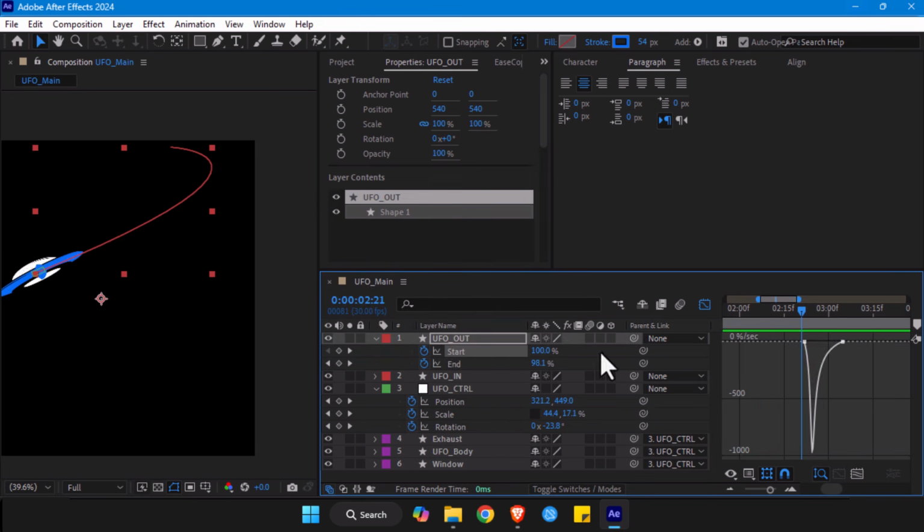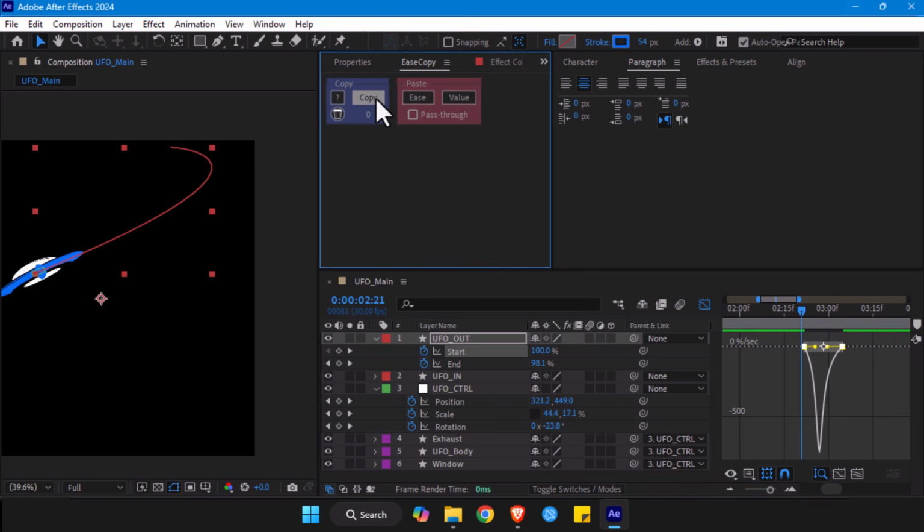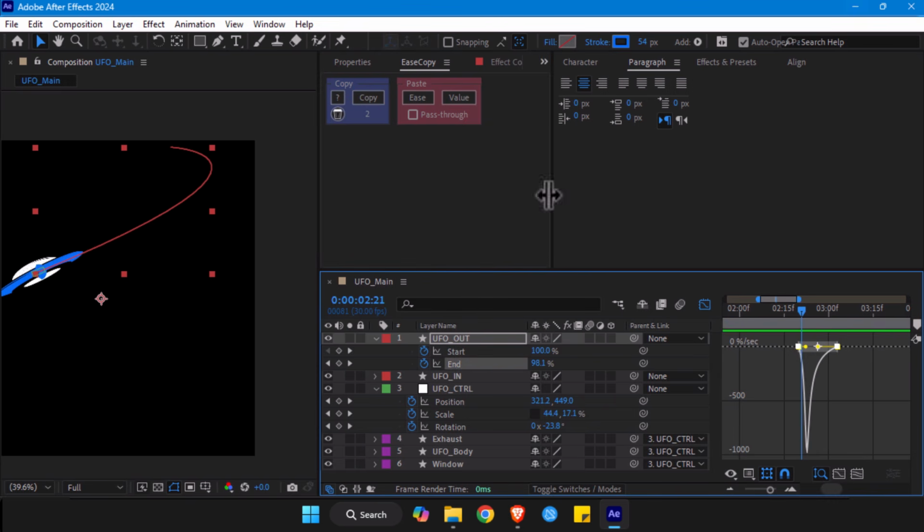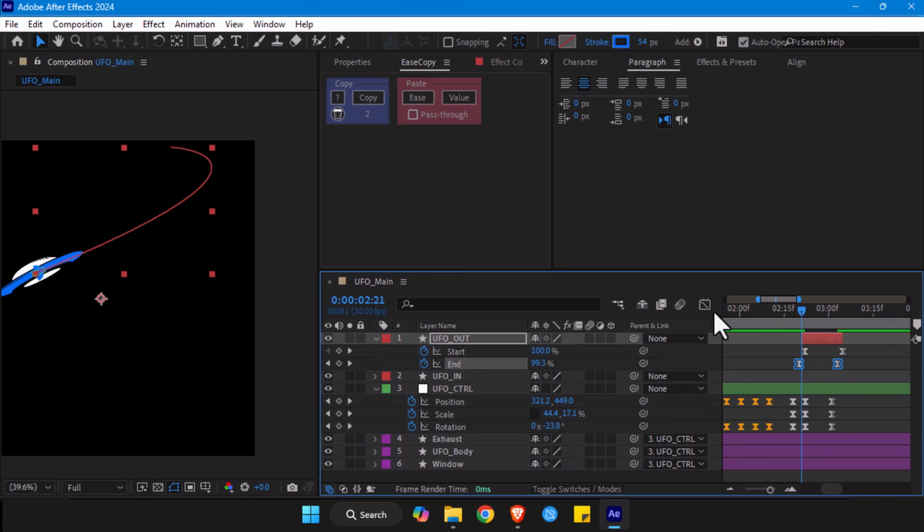For example, I'm going to select with start, then I'm going to just bring this here and change this value to something like this. It's not a hard curve now, right? So I'm going to just copy this and then paste this. Okay, so let's see. It's not as hard as it used to be.